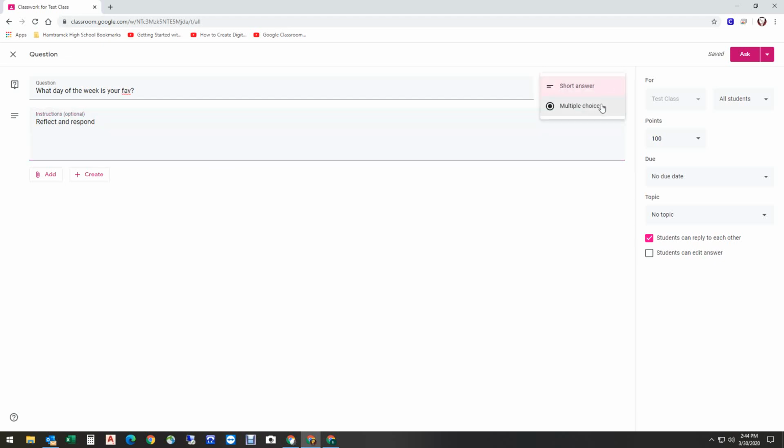Now, we have a choice. We could do short answer. This question worked out this way. We could use multiple choice, but this is a short answer type question. We're going to assign it to the class because that's the only class we have. If we had multiple classes, we would click this drop down and select the class or classes that we want to assign it to. If we had more than one student, we could select what students we wanted to assign it to, if we wanted to only send it to a particular group instead of the whole class.